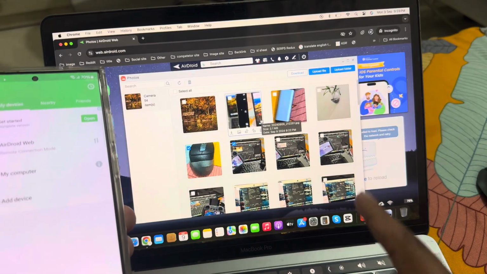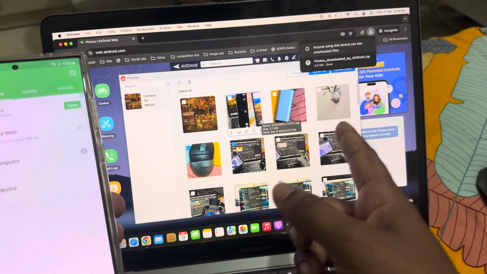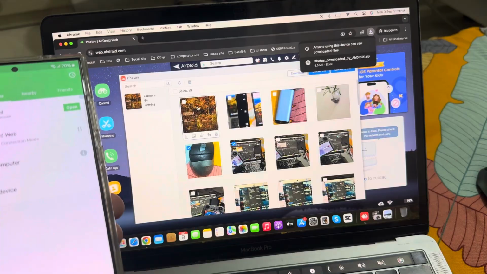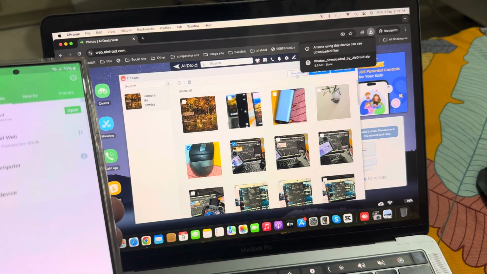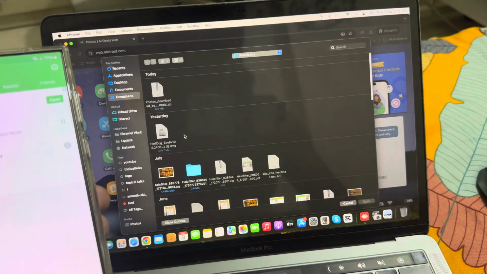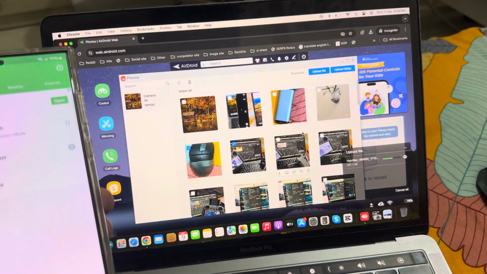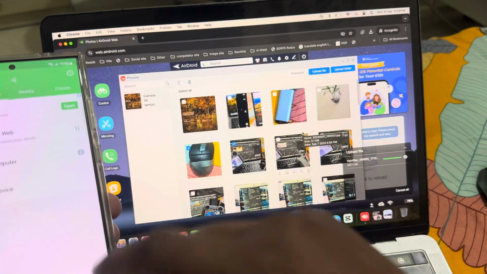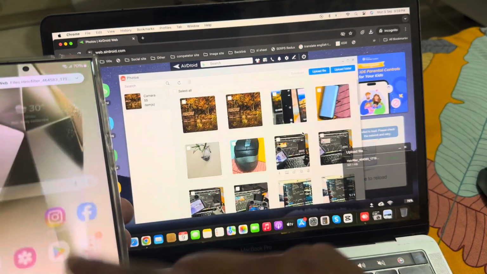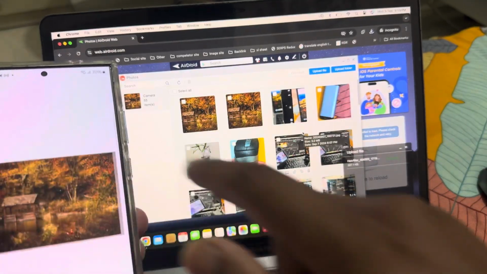And if you want to upload from your Mac to your Android, then press on upload file, then select file. Suppose I want to select this file, press on this one, then press on open, and it's uploading. You see, it's come. So that's it.